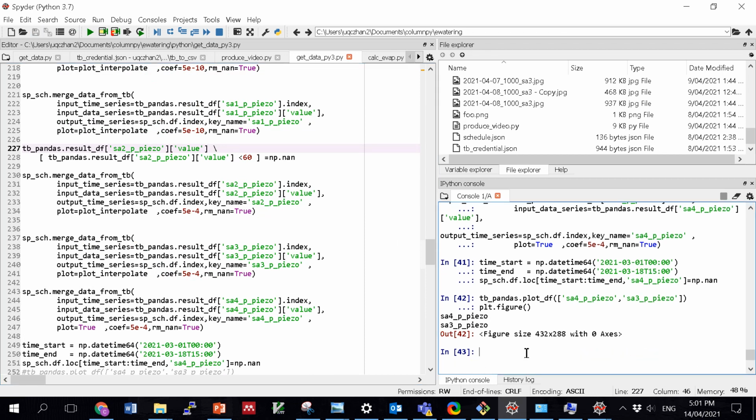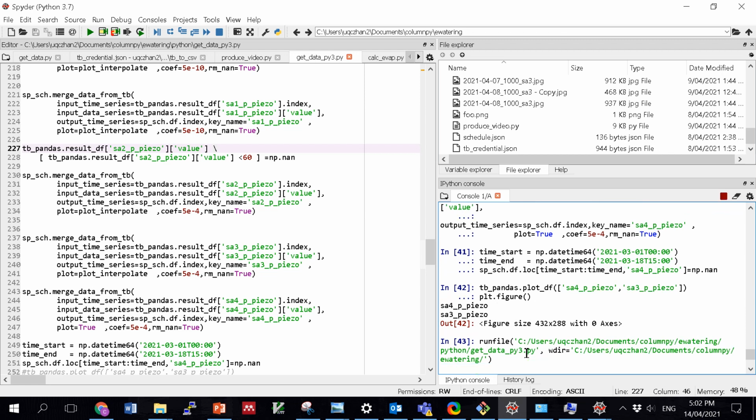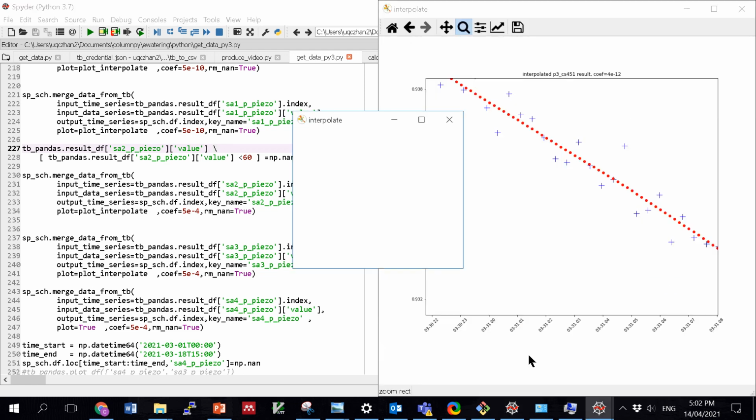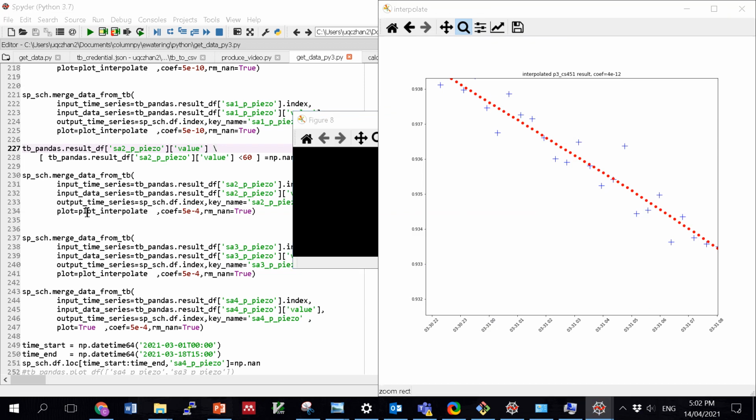So I just put run and then use the up key. Then it comes with the command. So I just run it. Then of course it comes with a lot of graphs. But later on you can just change the plot interpolate as false.